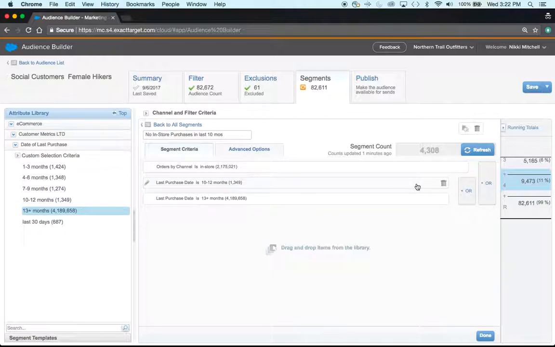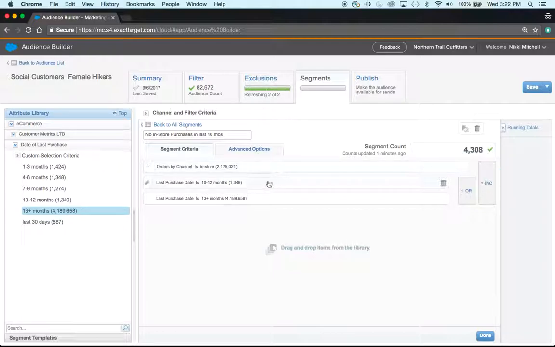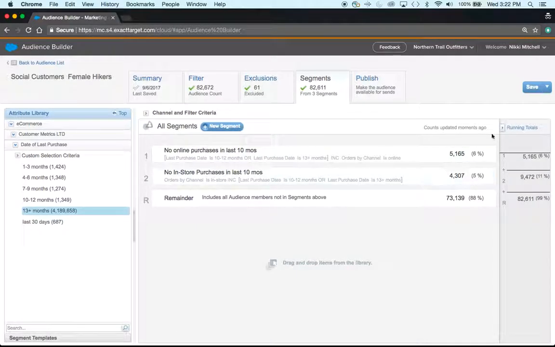But then I think we had, if I can reorder these if I need to. Right? So if I wanted this to be an include on the outside and I refresh that count, so by making this an include, essentially I'm already saying that they have to meet this criteria, right? The last purchase date and the order by channel. So now when I look back at all my segments, I'm looking at similar groupings, but the numbers have changed because of that purchasing criteria.